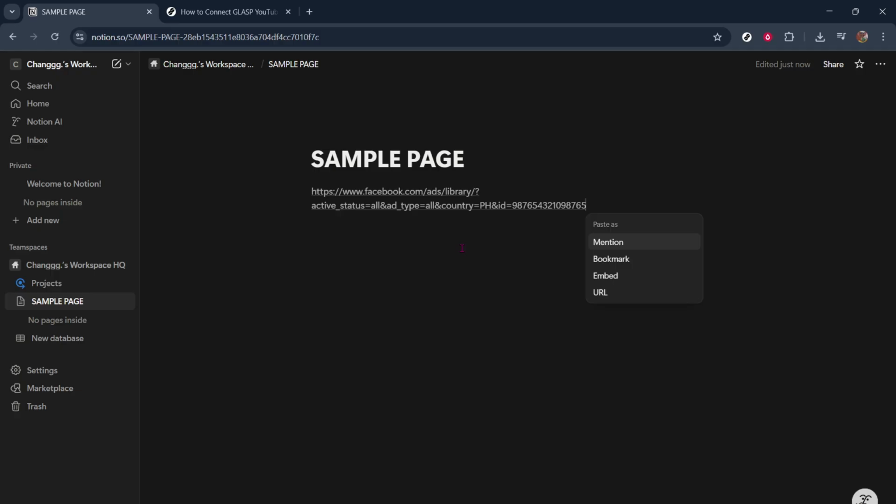There you have it. With this setup, you'll save time and reduce errors by automating the transfer of leads from Facebook into Notion. Thanks for watching, and happy organizing!